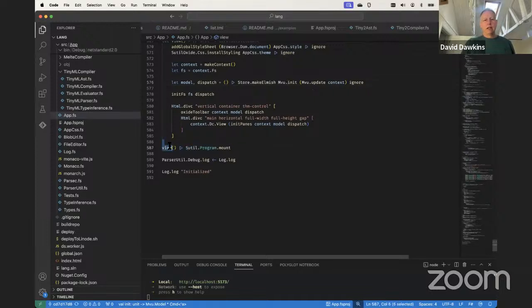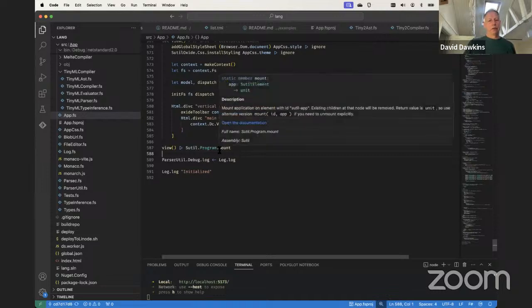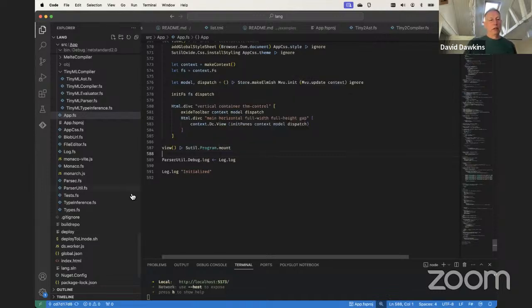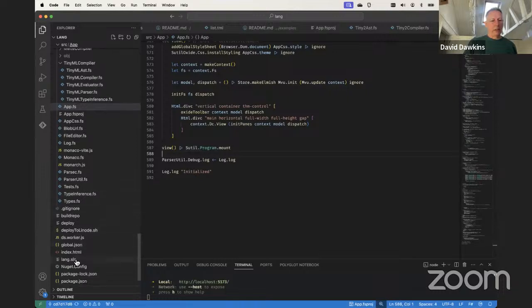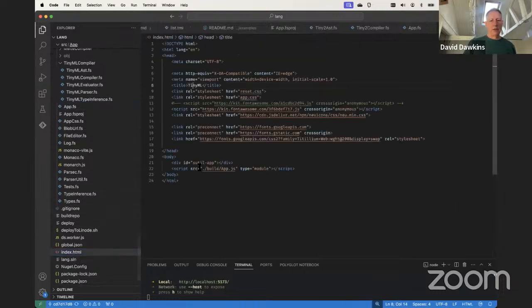So let's go and find what would be the main function, I guess. This is essentially what main looks like in a Sutil program. It reminds me of Fable Elmish, where we do program.makeProgram. What we're doing here is creating a Sutil element and then telling Sutil to mount it onto an actual DOM element. And our DOM element is, by default, called Sutil app.